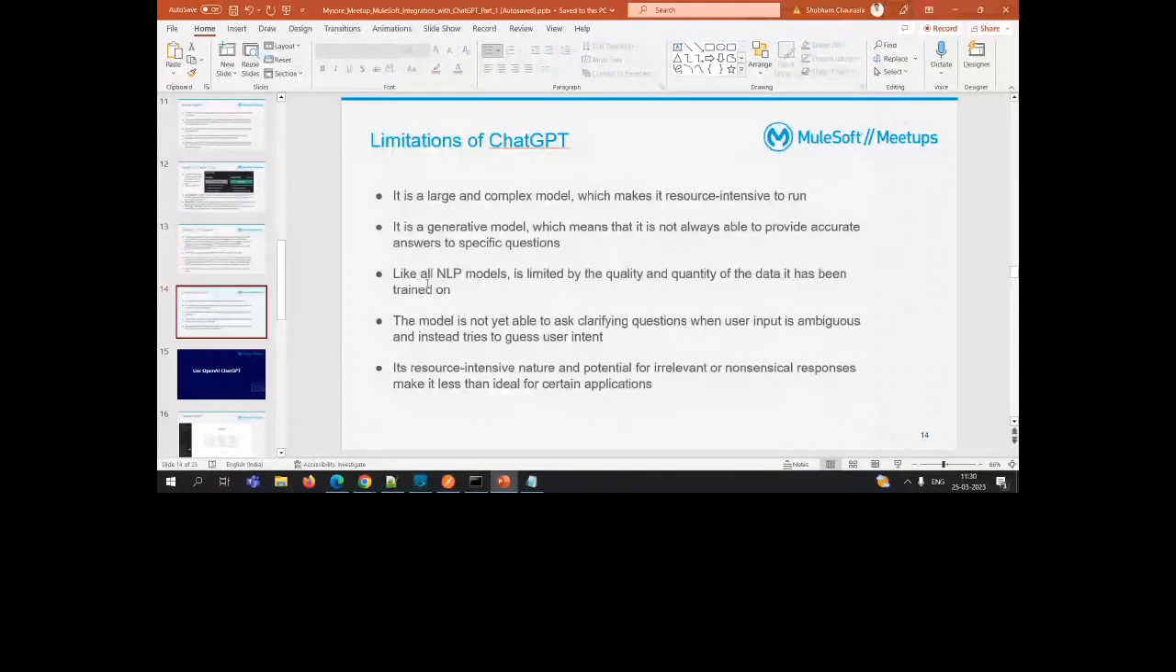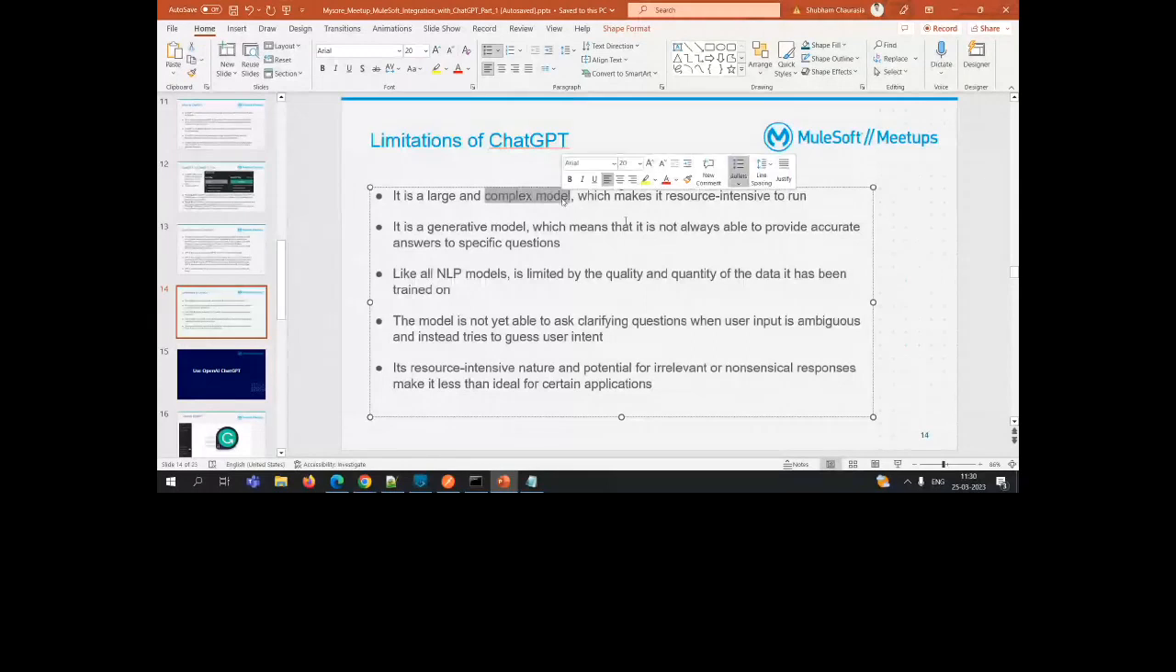Now we have talked about the capabilities, right? Now let's talk about the limitations. It's a large and complex model, which makes it resource intensive to run. So that's why they haven't made it fully public. For some of the resources which you want to access, it is based on a paid version only.